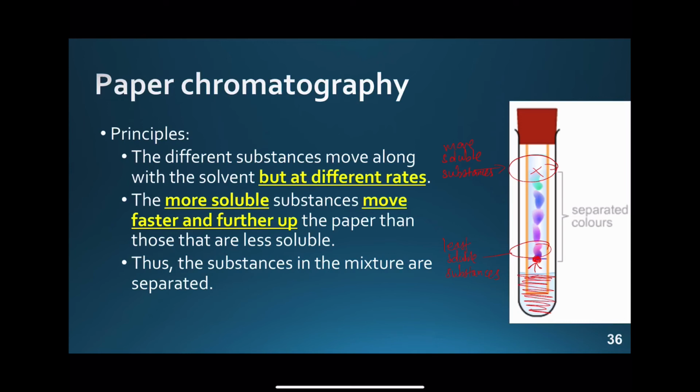Now the spots that move only a bit, like say over here, actually contain substances that are not very soluble, so the solvent can't really move the entire substances upwards. See? So this is how we can differentiate whether the substances are soluble or not.